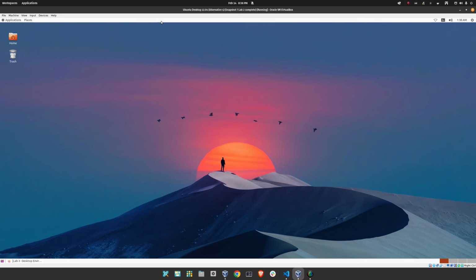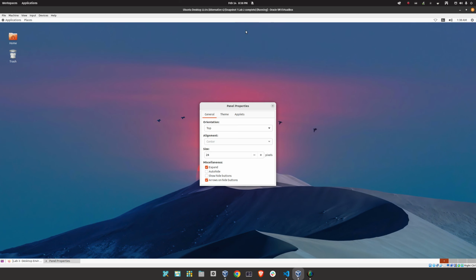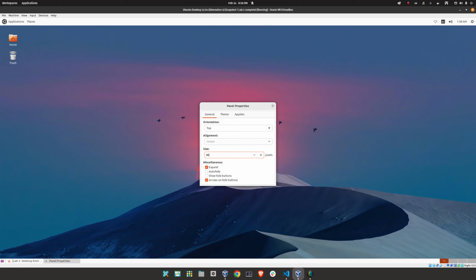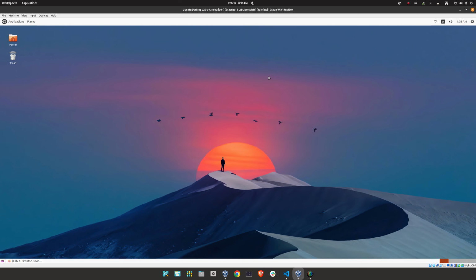Again, to resize this, what you need to do is press and hold Super and Alt. The Super key is the Windows key. Super key or Windows key, and then the Alt key. Hold them down, and then right click on an empty area of the panel. This menu will pop up, and you're gonna click on Properties. Then here you can change the size. I'm gonna choose 40. Yeah, 40 is a good size for me. Okay, now we're gonna close this.